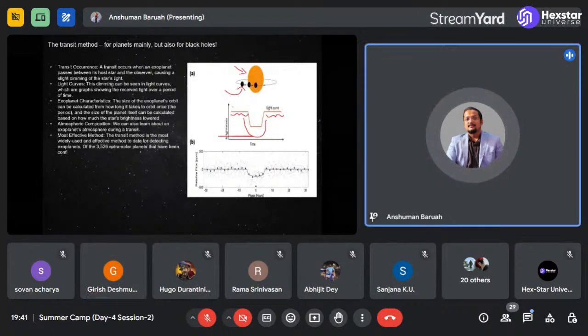And using this transit method, we can determine very important properties such as the characteristics of the exoplanet, its size, its composition, whether it is rocky, whether it is gassy. We can even use spectrographic techniques to measure the composition of its atmosphere. We can detect whether there is water vapor present in it, whether there is liquid water present in it, lots of different things. And out of the many, many extrasolar planets that we have discovered to date, most of them are actually discovered using this transit method.